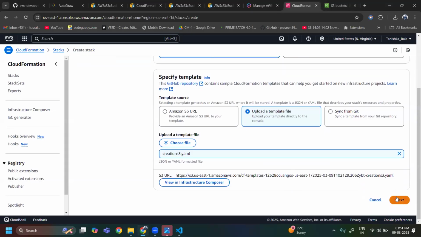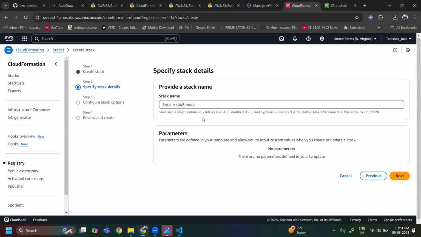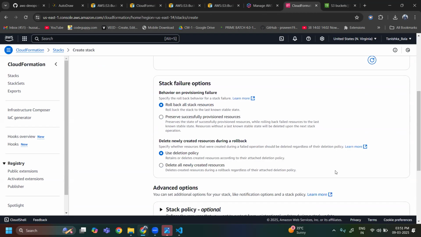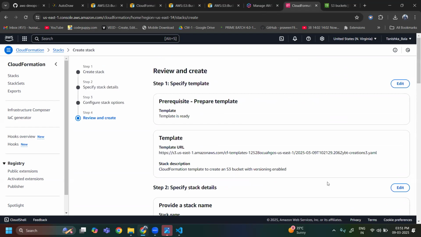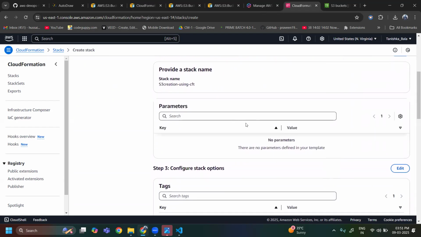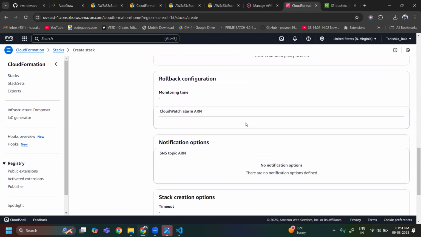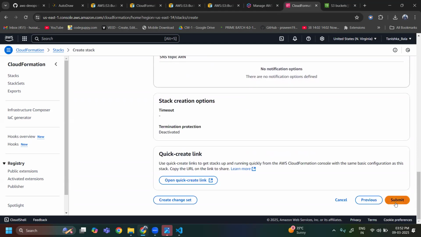Now it is uploaded successfully. Just click on the next button. You need to provide the name, so S3 creation using CFT. That's it. Now click on the next button here. You need to provide whatever roles you need. So this is my name here, and these are my permissions. Just submit it.